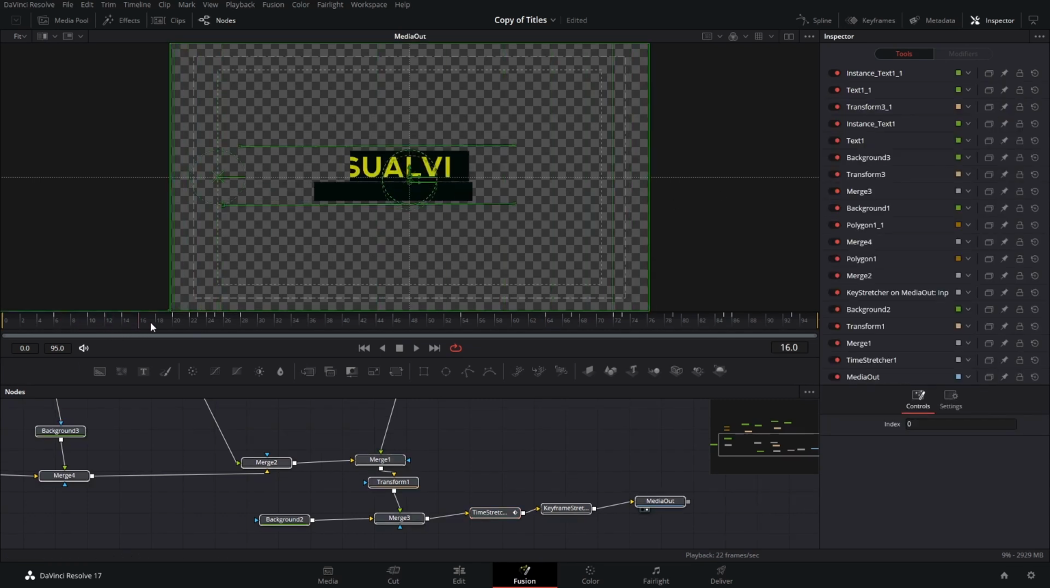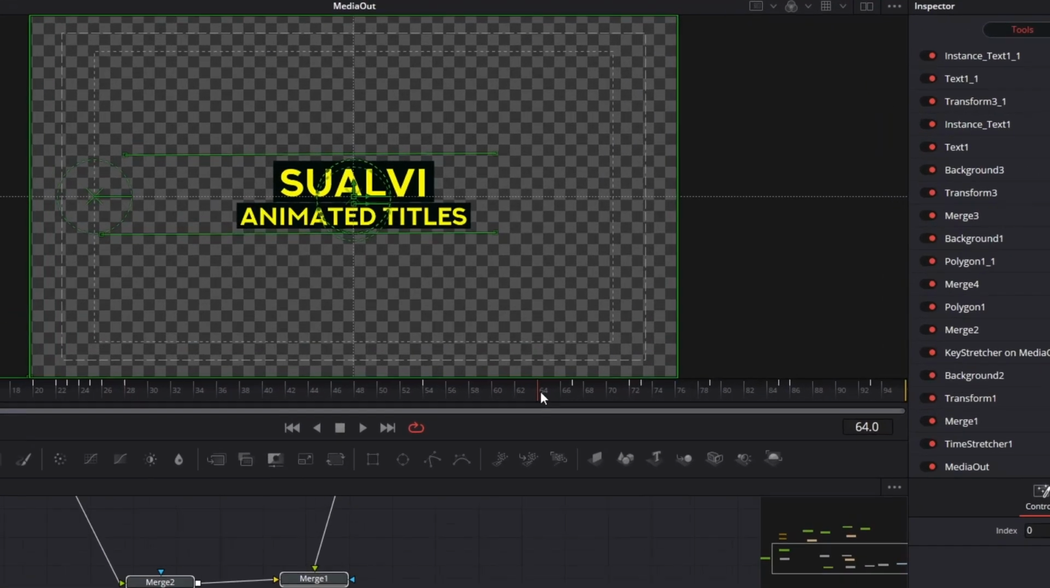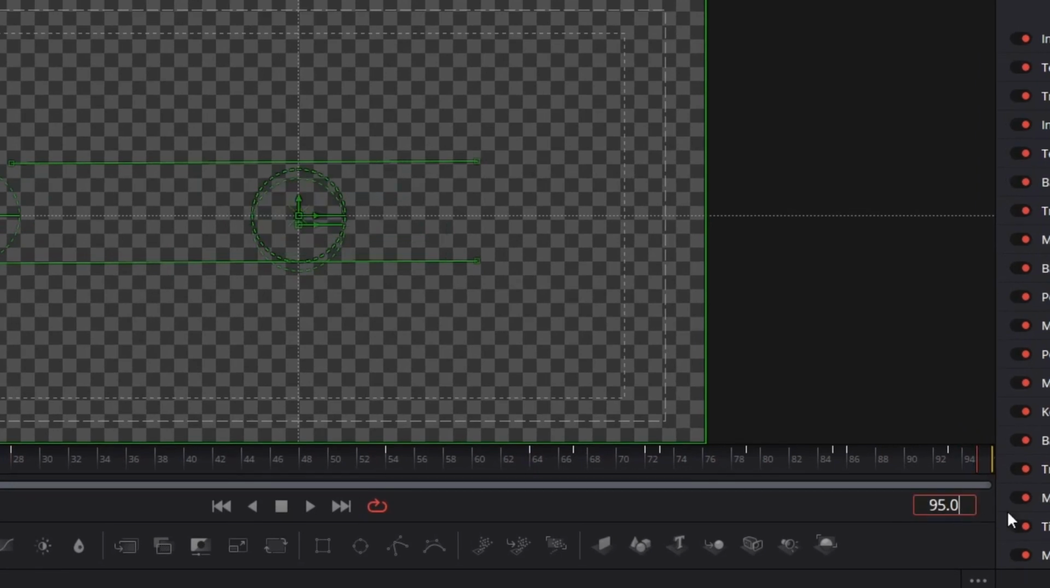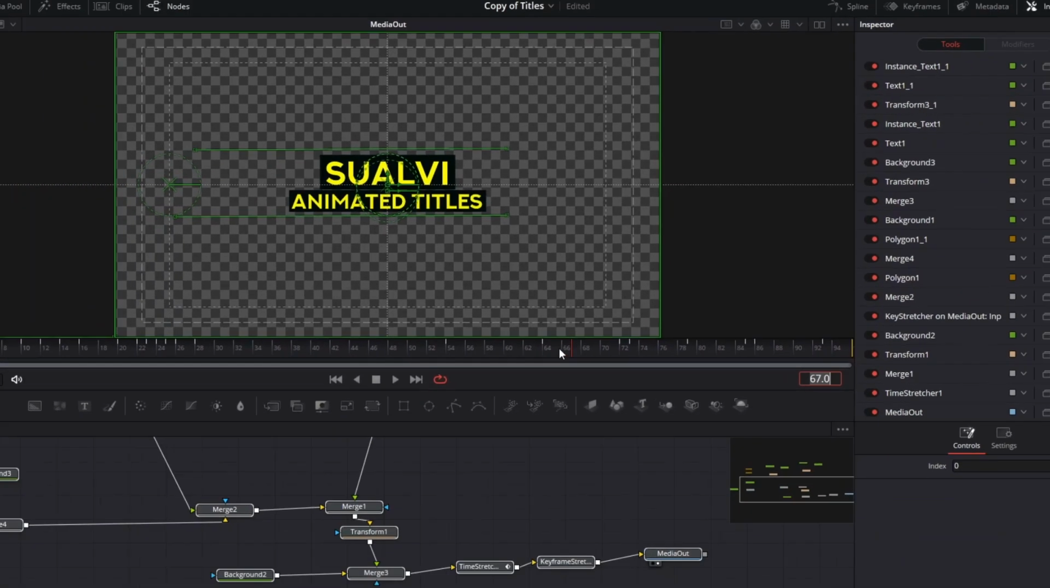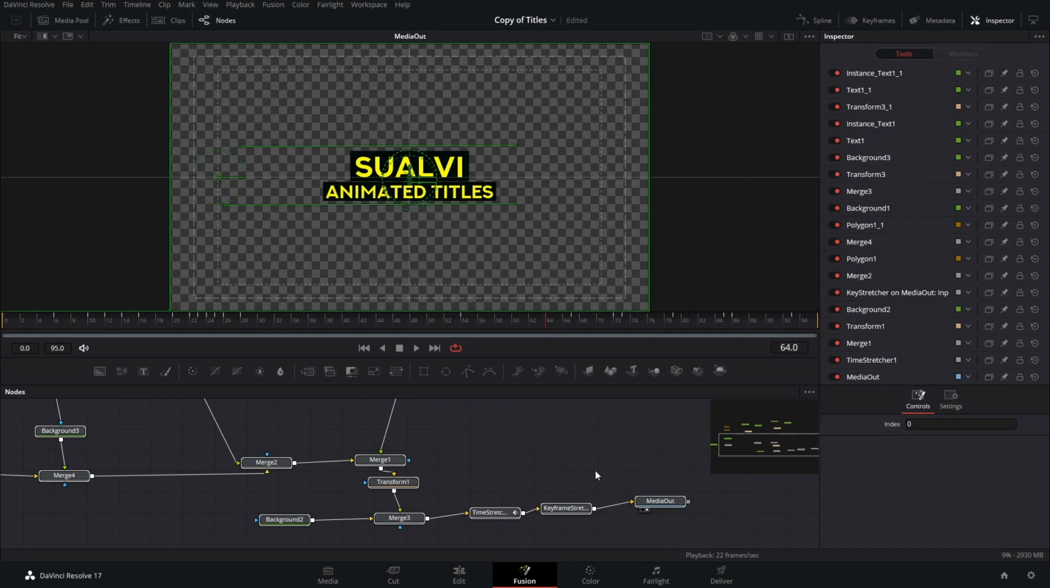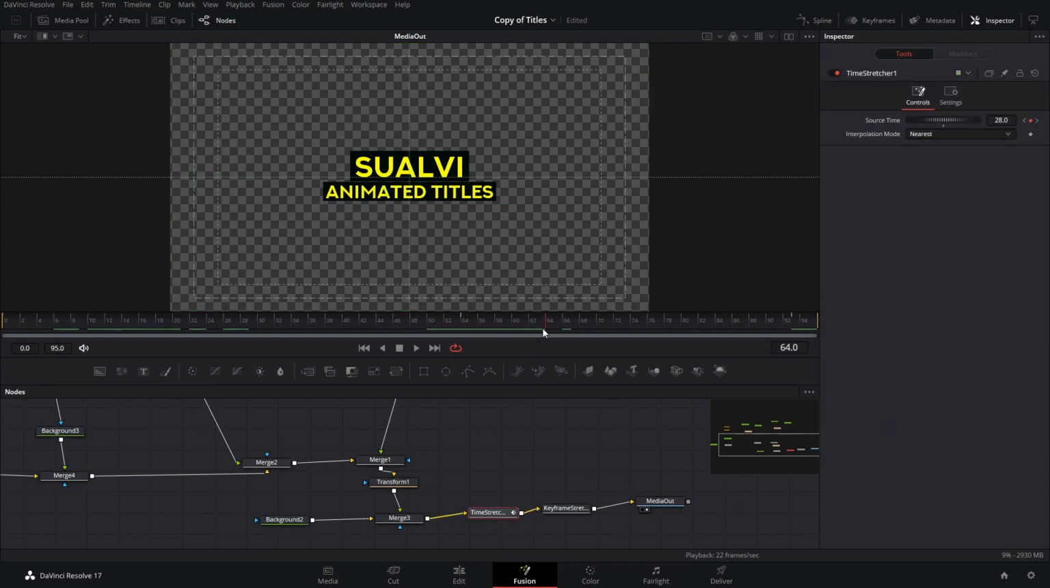If you check this out, you'll see that the last key from here is at 28. So that's why I brought these all the way here, and at 64, which is what I did, 95 minus 28, 67. So a little bit before that, I grabbed the time stretcher and set the keyframe here to be at 28. So it will basically do these and move backwards. If you check the source time, as we continue going up, you'll see that it's basically going down all the way back to 0.